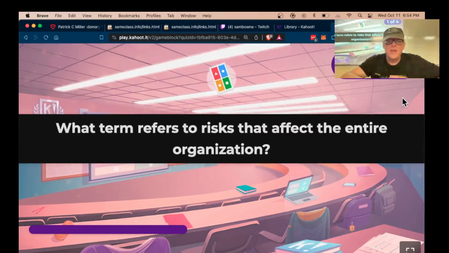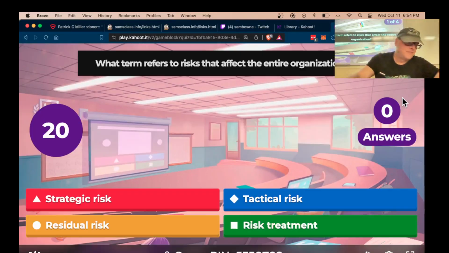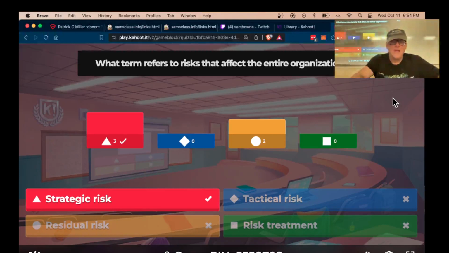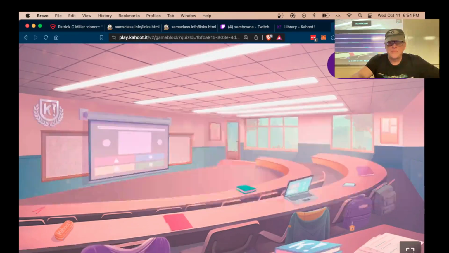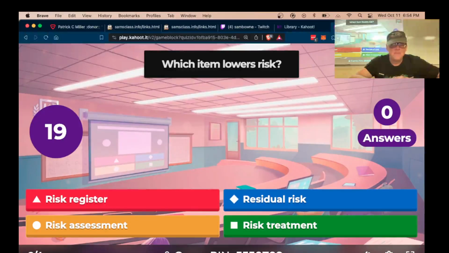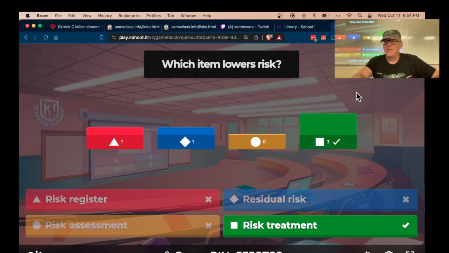All right, so risks that affect the entire organization, what are they? They are strategic risks, long-range issues. All right, which one of these will lower risk? The risk treatment, that is something that lowers risk, just like medical treatment lowers a medical risk.